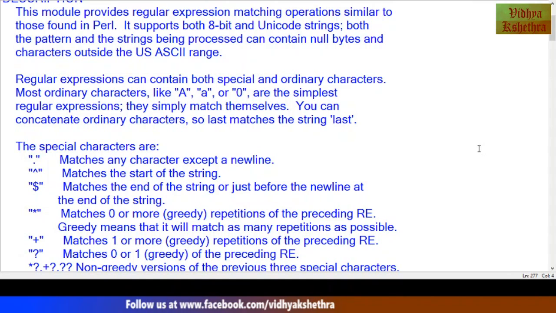Most ordinary characters like A, small a, or 0 are the simplest regular expressions. They simply match themselves. You can concatenate ordinary characters, so "last" matches the string "last". There are some special characters which are used in regular expressions. This is what makes regular expressions really powerful. In this case, the special character dot is used to match any character except a newline.